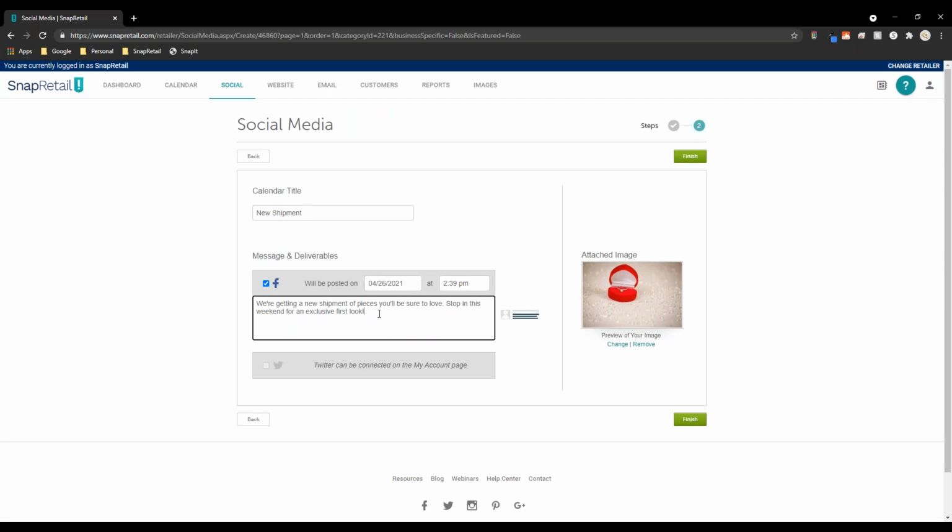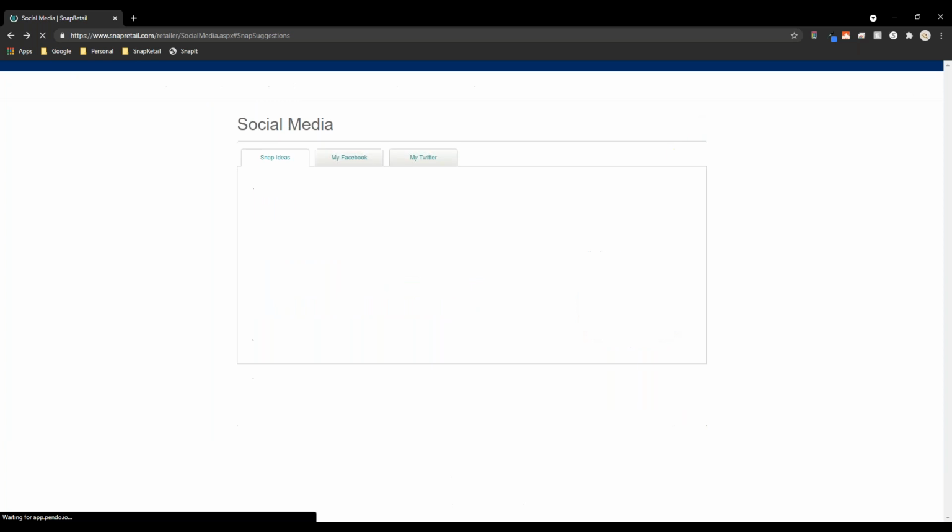All I would need to do is edit this text in some way. And it could be as simple as pressing the space bar. It could be as simple as adding a sentence. And all you would do is click finish and it would go right to your calendar.